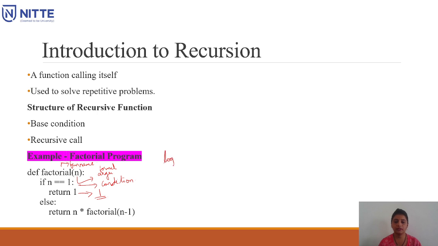For example, if you go through the logic, if we are asking for factorial of 5, the if condition will not work because n is not equal to 1. So what is your n here? n is equal to 5. Now, return n into factorial of n minus 1. That means 5 into factorial of 5 minus 1. So, till where is this program going to run?